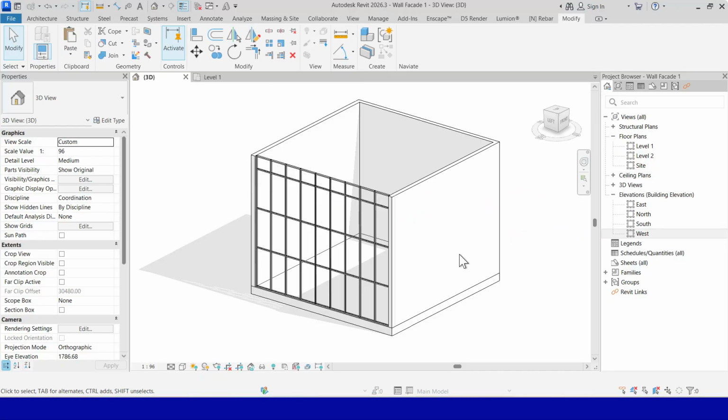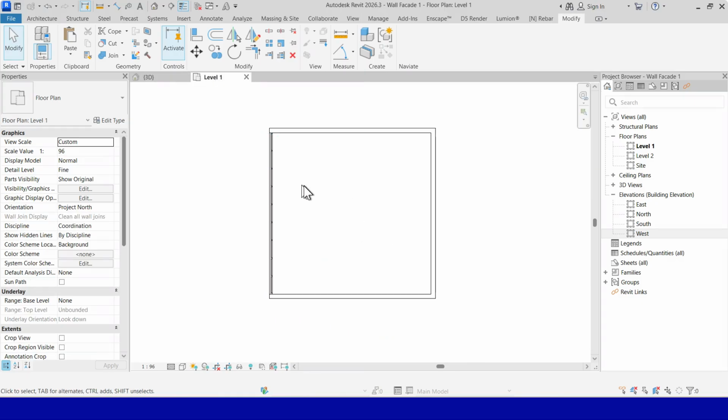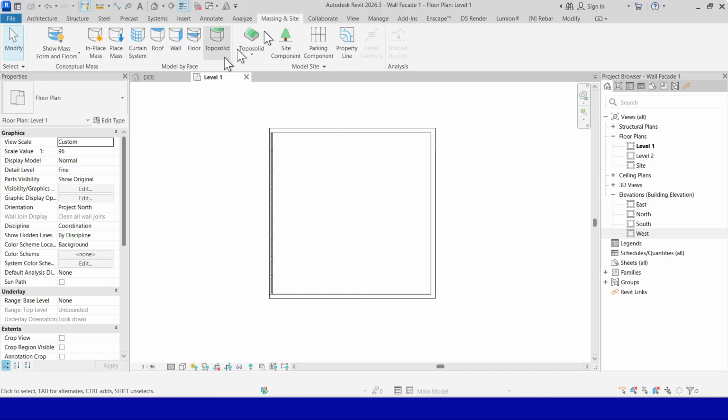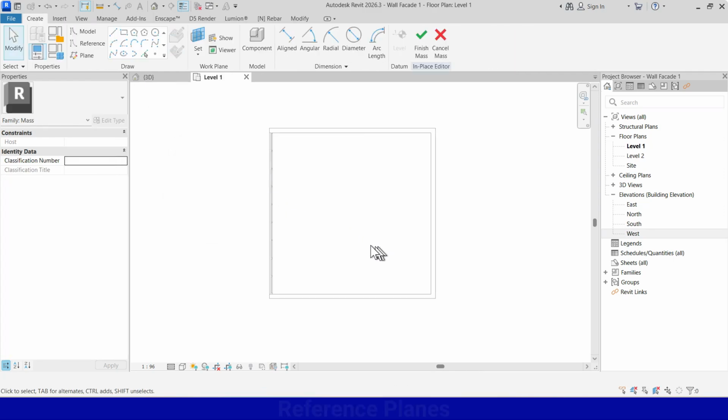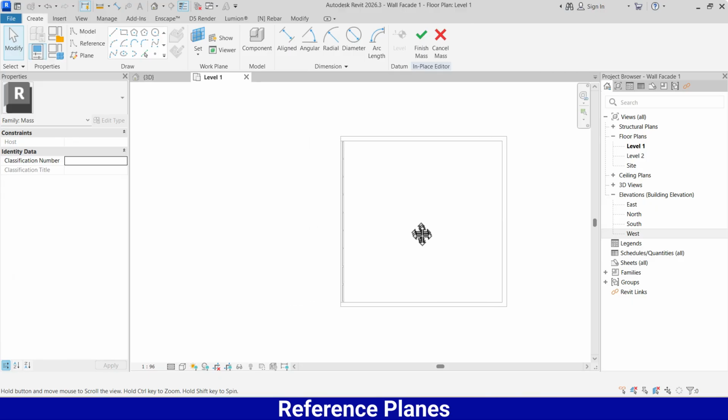So we need to make that cool facade on front of this glass. For this, go to the level 1 and we have to create the mesh. And now go to meshing and site and place a mesh. Okay, and now make 5 reference lines along this axis.